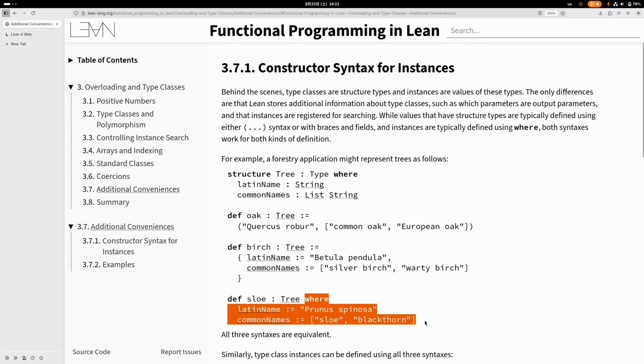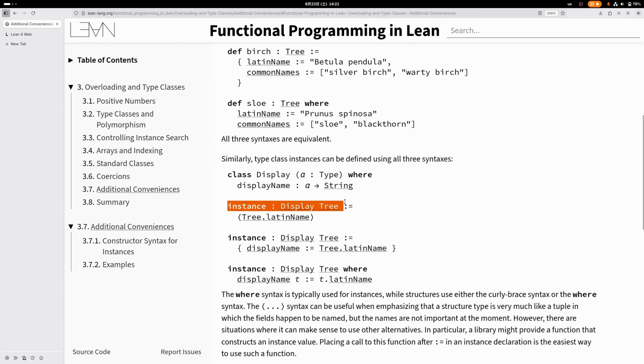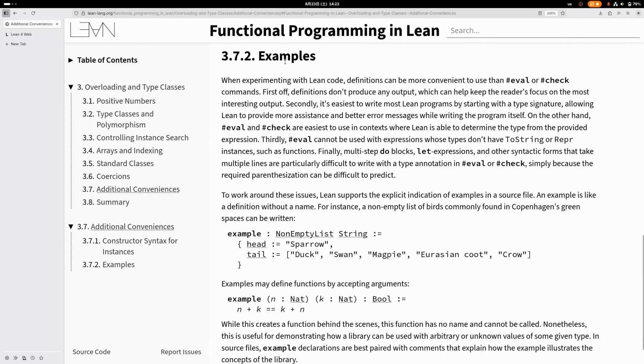So there's three ways, I guess. And if you have a type class like Display, then you can also define instances using all three syntaxes: the angle bracket syntax, the curly brace syntax, and the normal where syntax that we saw so far. Depending on the context, you might use one or the other syntax. And this normal assignment syntax for the instances can be useful if you have a custom function that returns an instance, for example.